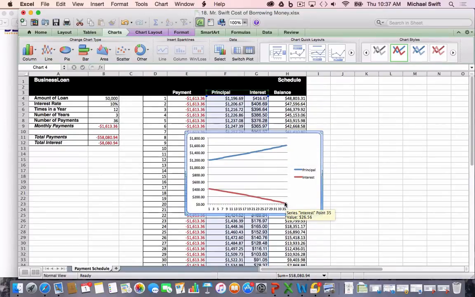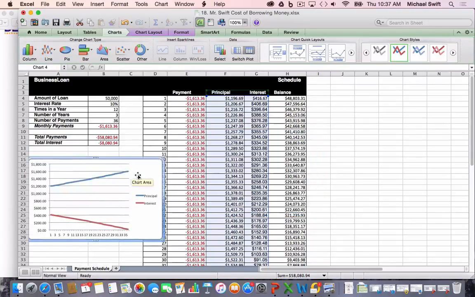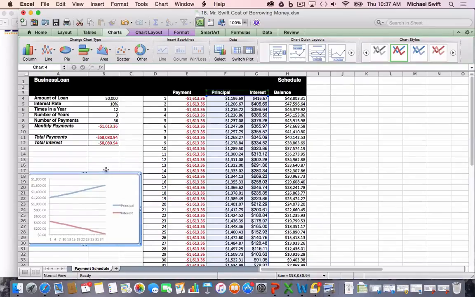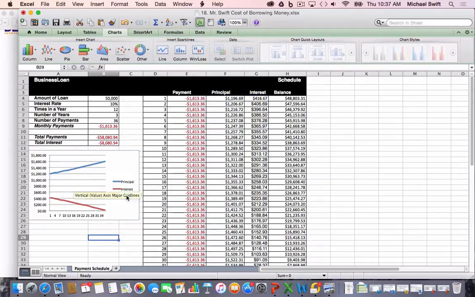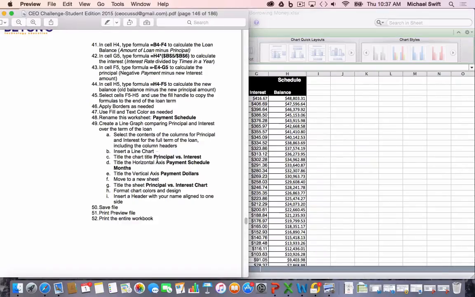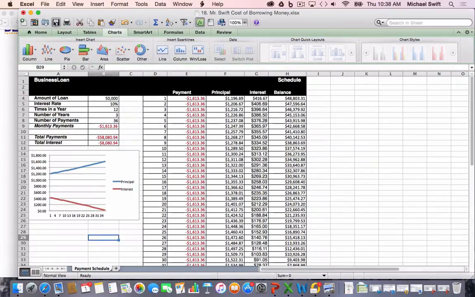This is important because everything you pay extra will go straight to principal and will lower the amount of interest that you have. Now let's move this chart, make it a little bit smaller, and now we can put this chart right next to, or right underneath our business loan. And now we're going to save the file.